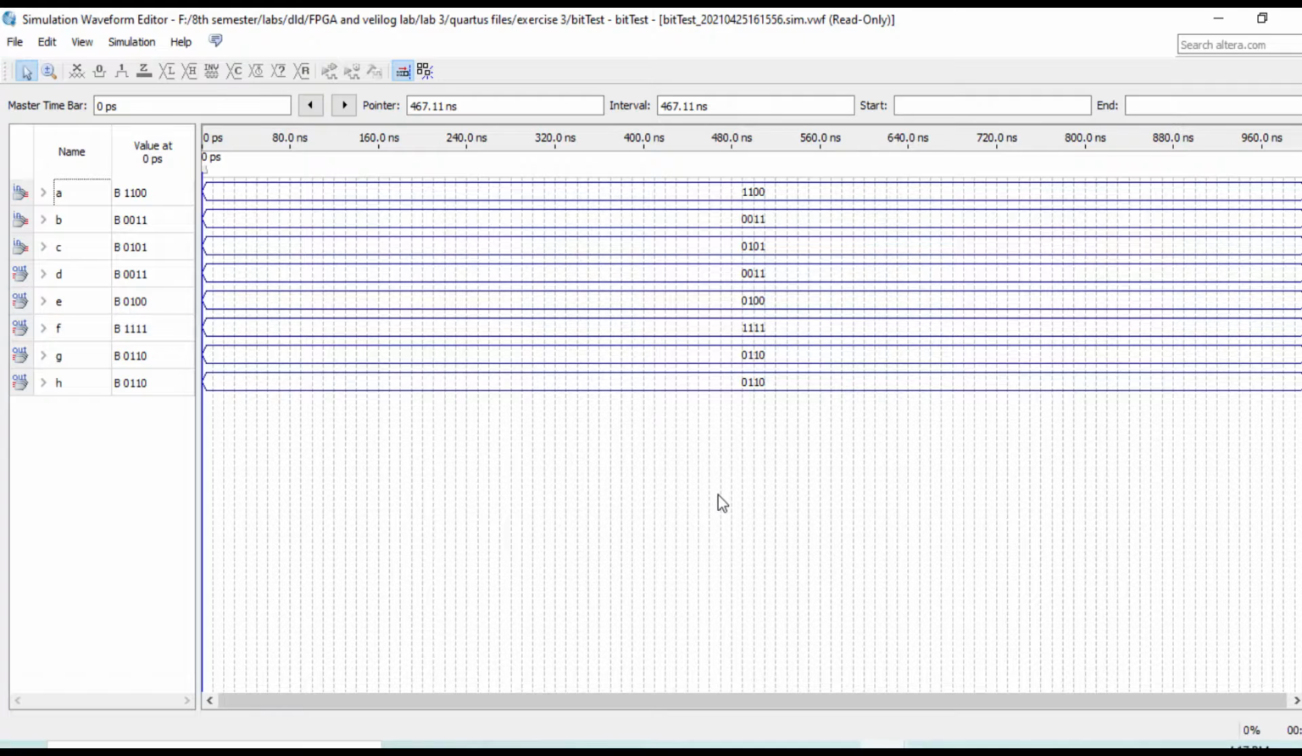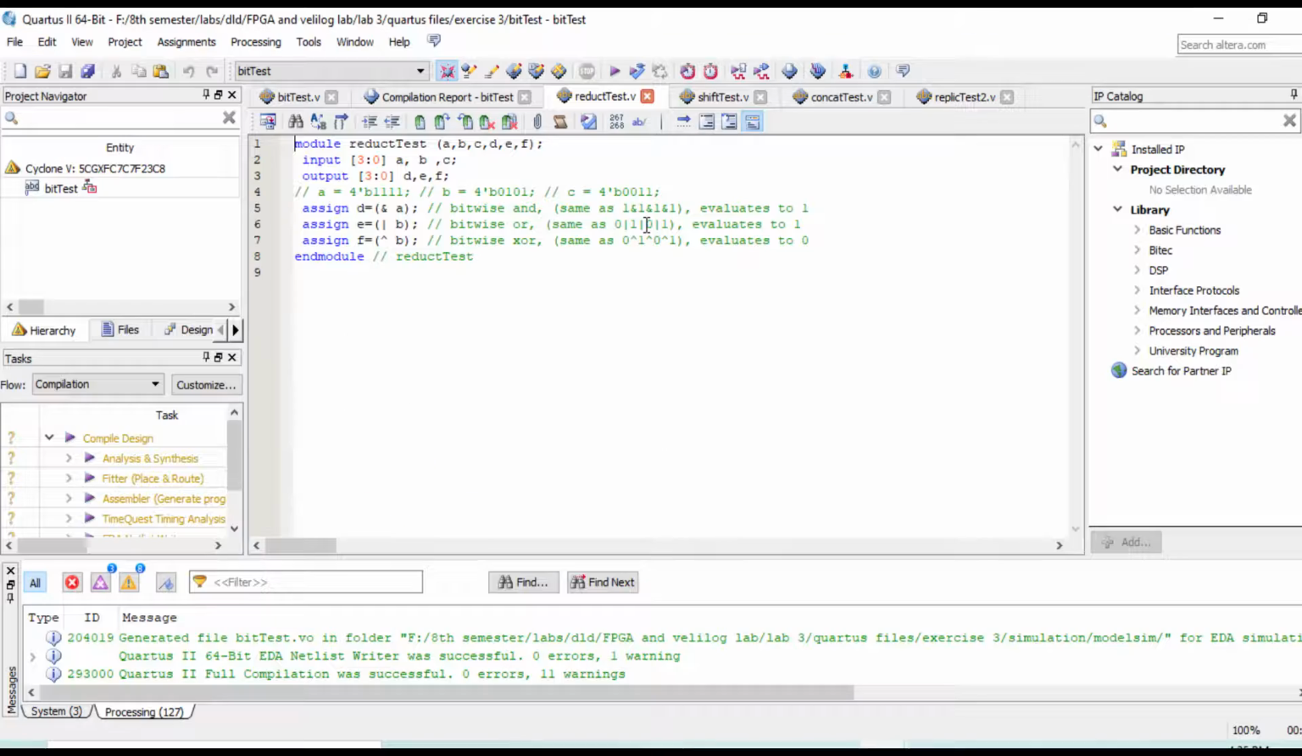Similarly, I execute the graphs for the different operations. Now I will show you the graphs of the different operations, and now I perform the reduct test, basically the reduction test. The question is, what is a reduction test? Basically, the reduction test is a bit by bit execution of AND gate, OR gate, or NOT gate, and all the gate bit by bit results.